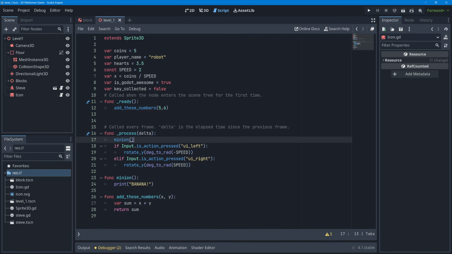When I put these 2 numbers in here, they will get sent to the add function and get stored in the same order that they were sent in and stored inside of these x and y variables. When that happens, it will add 5 and 6 together, store those numbers added together, which is 11, into sum, and then that number, 11, will get returned back to our ready function. Right now, we're not having it actually save that number 11 or do anything with it, so we're not going to see anything.